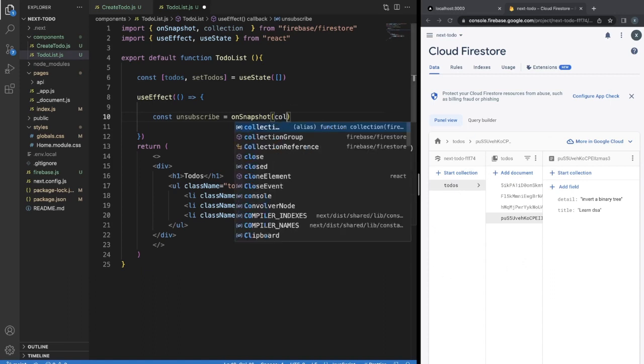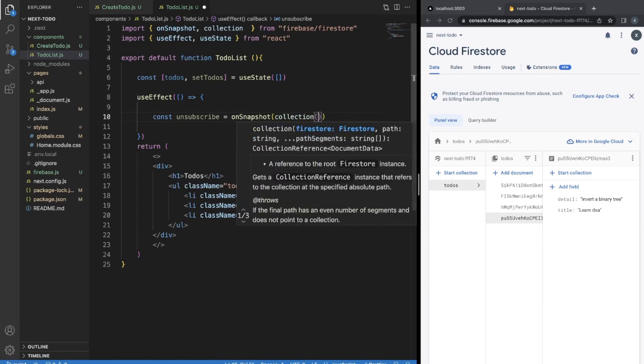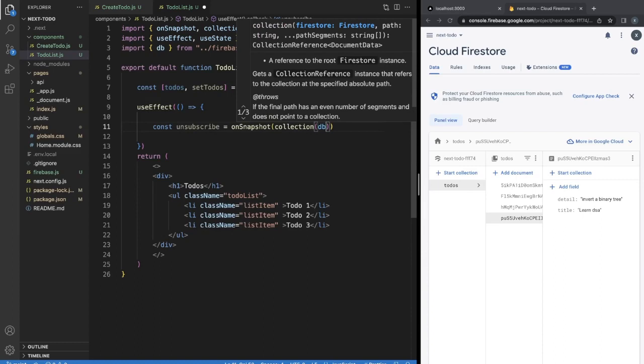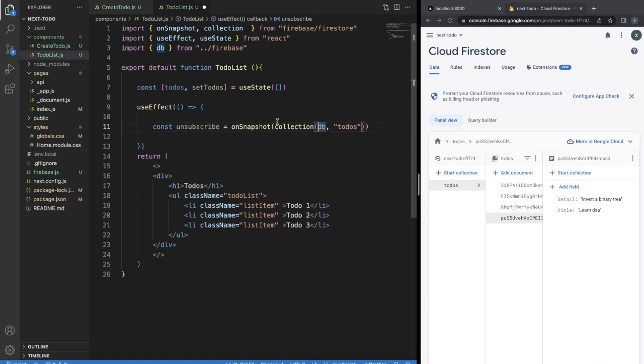So we need to use the collection function. And over here, we need to pass in the database. So we need to import that. So database. And then the second argument is the to-dos collection. So we're going to say to-dos. So guys, after we pass these in, we get an object back. And that object is a snapshot of our collection.